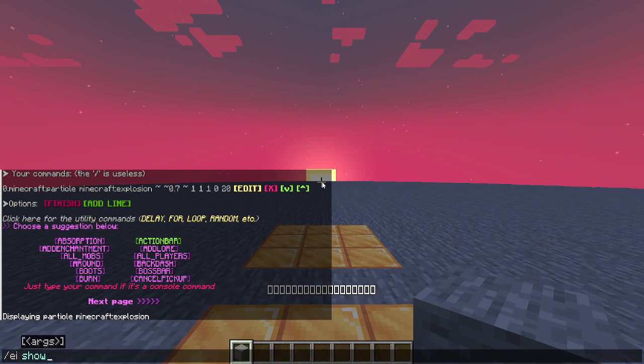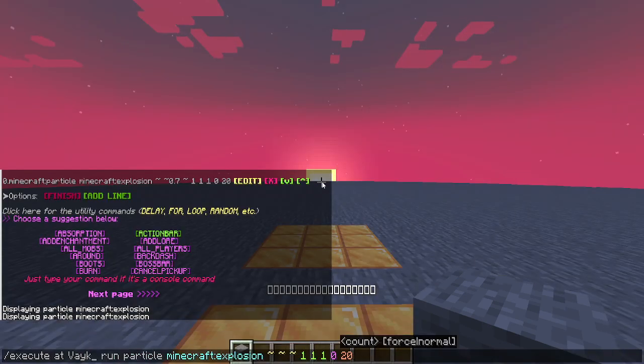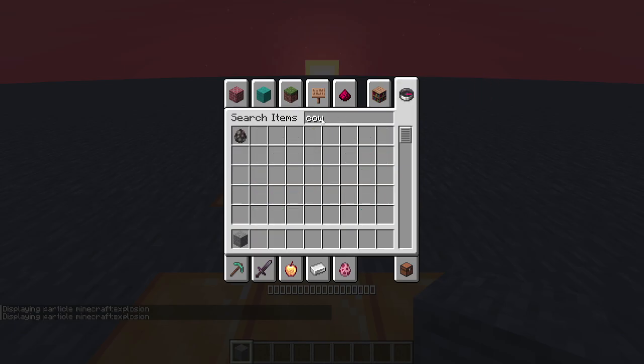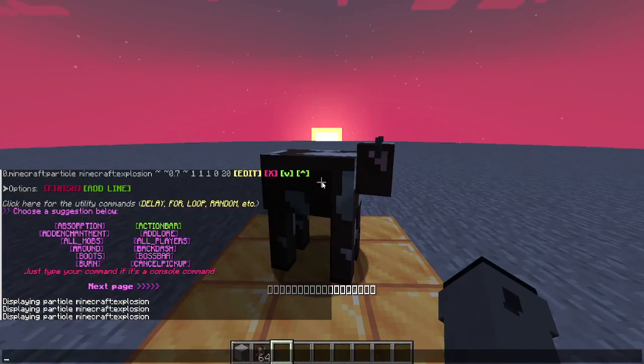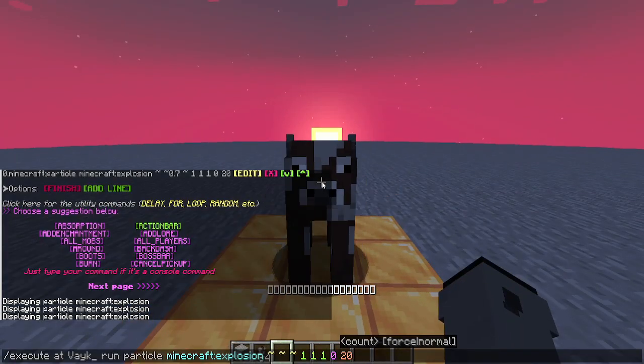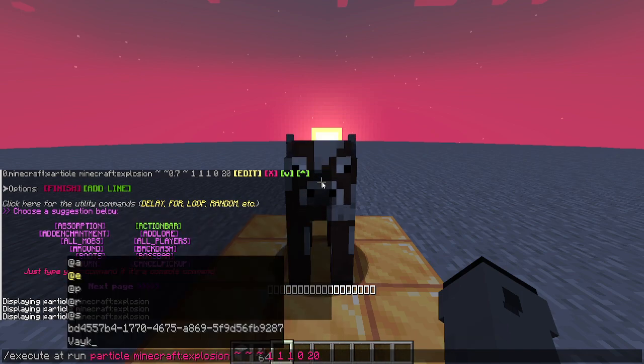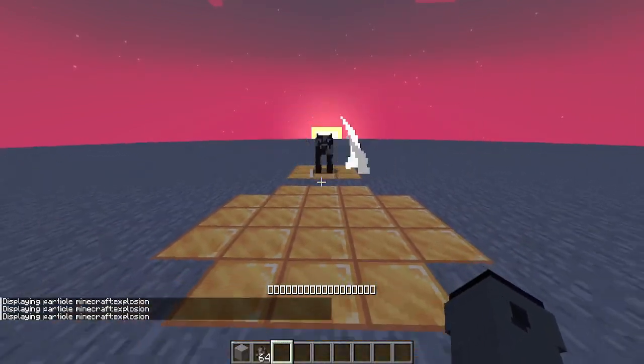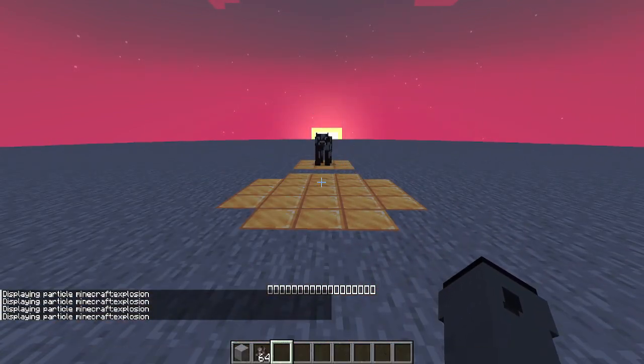You can see it's the same as running the normal particle command, but I am executing the command at myself. It's the same as if I would have a cow right here and I want to summon an explosion at its position. Instead of Vayk, I can get its ID and run the command on the cow, even though I am running from myself.